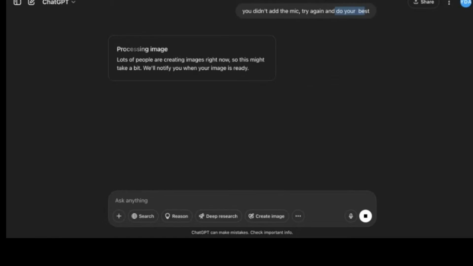I like how it's telling us lots of people are creating images right now. Who's creating images right now? Don't you people have jobs? That's true. Maybe that is true. Maybe it's the other public. That's the younger public, I would imagine.